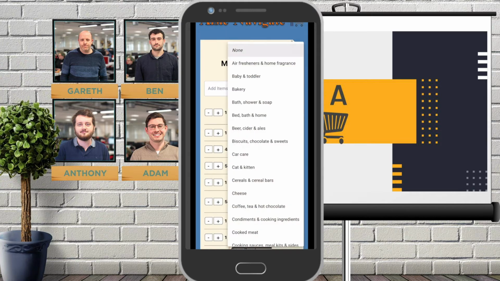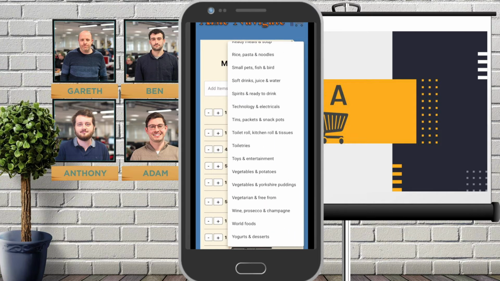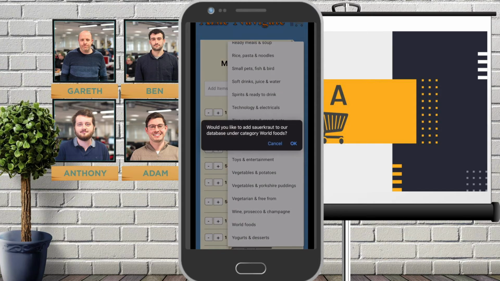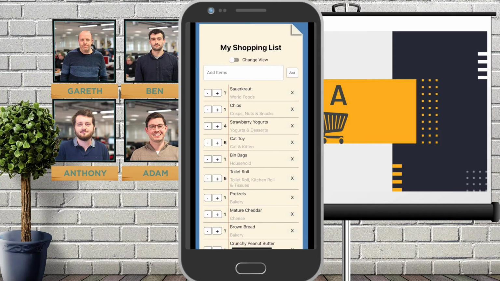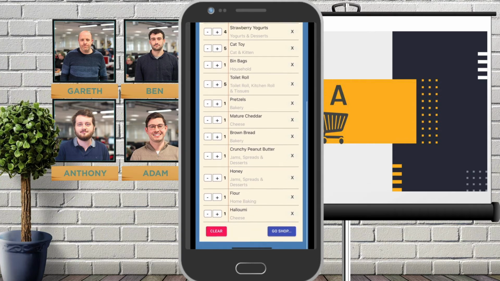Sandra is a huge sauerkraut fan, so decides to add this to her shopping list. Unfortunately, this is not yet a product in our database, so when she adds it, she will be immediately asked to assign the product a category. A prompt will then appear asking if she would like to add this to our database for other users in the future.